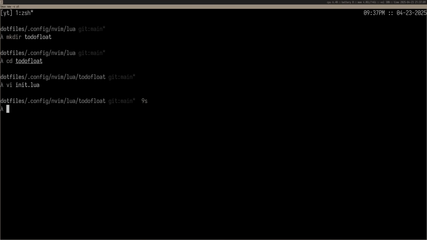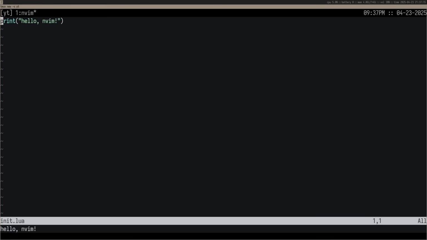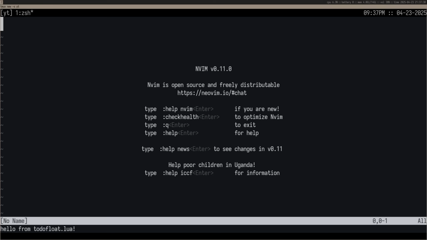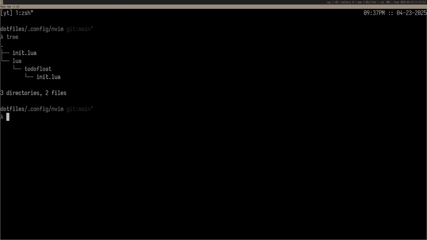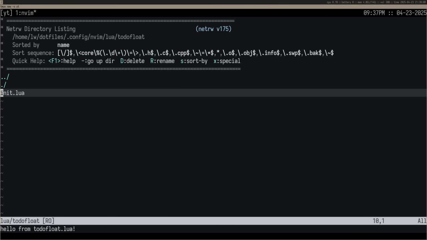And then let's go back to our Neovim directory here, and let's open up that init.lua. So instead of hello Neovim here, let's do require todo-float to see if this is all working properly. So now if I reopen Neovim, you should see that we have a hello from todo-float.lua. And just for a recap here, this is the directory structure that we have. So let's go ahead and open up Neovim and navigate to that todo-float init.lua file here.